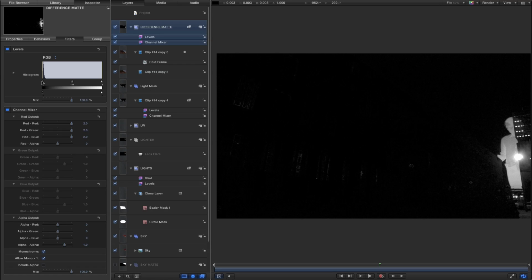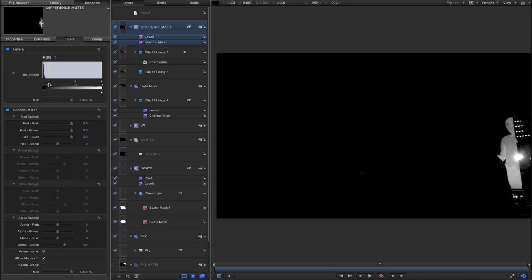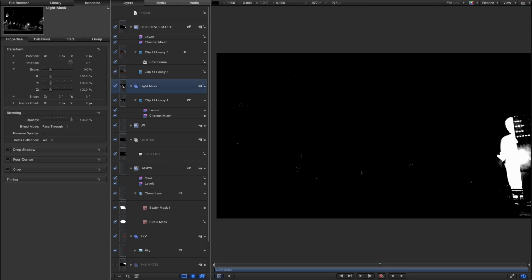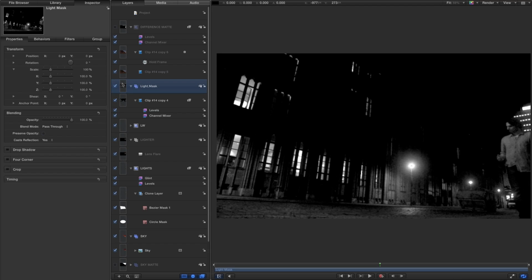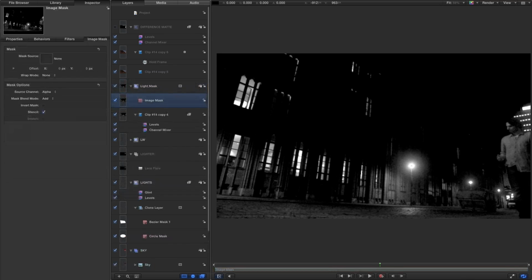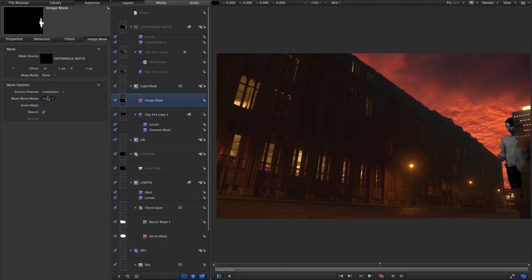And as you've probably guessed, we just need to crunch the blacks down like that, and then bring the whites in so we get a nice solid matte like that. So I'm going to come back to my light mask group. I'm going to turn off the difference matte because we don't need to see it. With the light mask group selected, I'm going to right click, add image mask, and then grab the difference matte and add it to the mask source well there and switch the source channel to luminance.